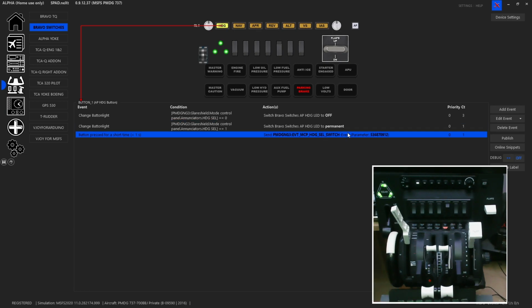The button itself. So same thing, add event. We did a button pressed short, so that way it leaves the ability to add a long press, like say syncing your heading bug to your current heading. We went button press short.